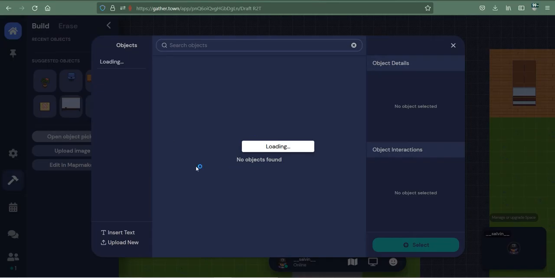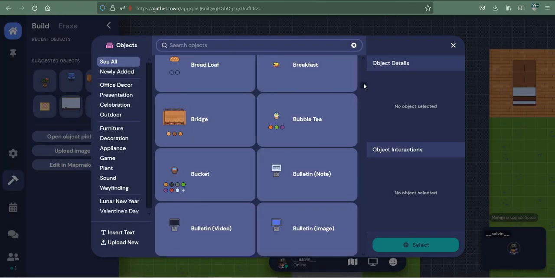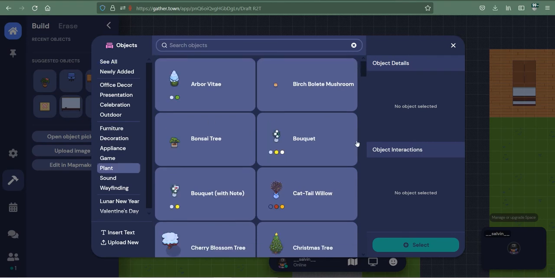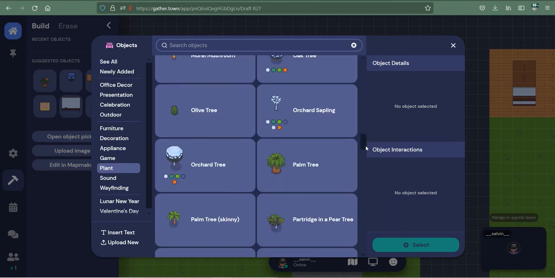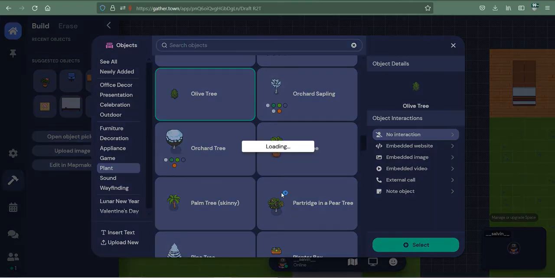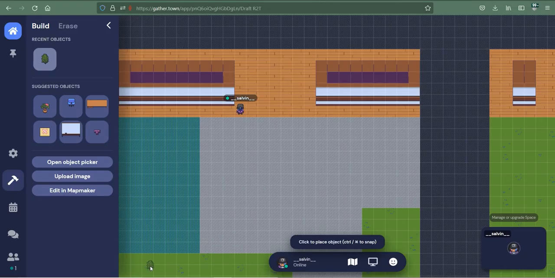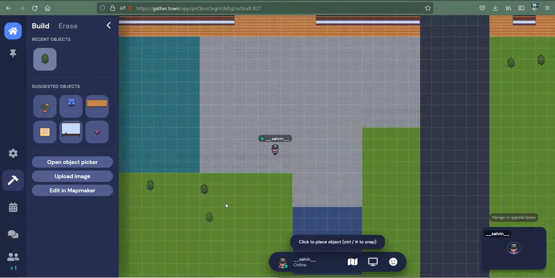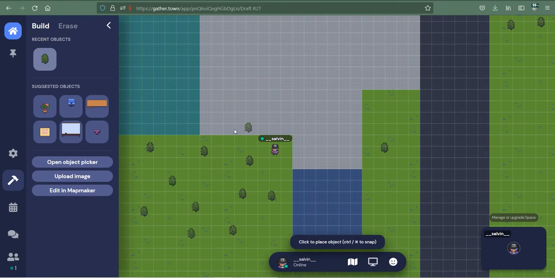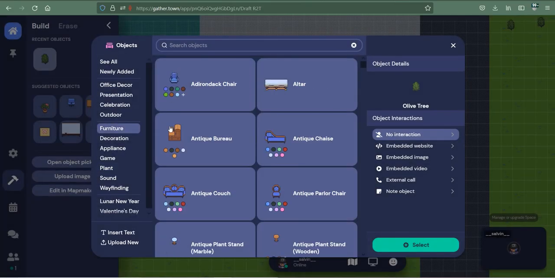Now if you open object picker, we have a variety of options of objects from which we can choose. We can choose any of it as per the design we are going to make, and we can just click on it and select it to place it. We can actually move around and place it anywhere as we like, as per the design of course.